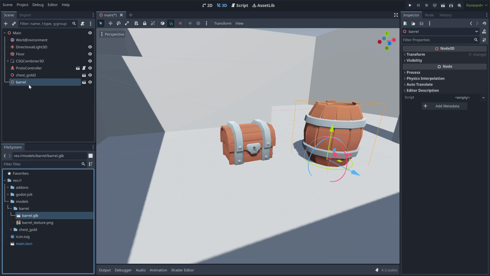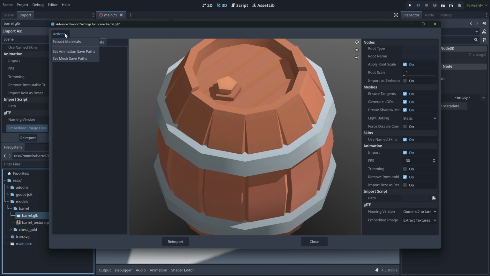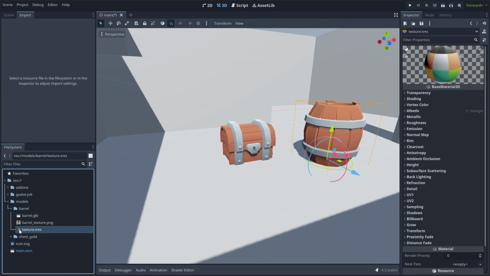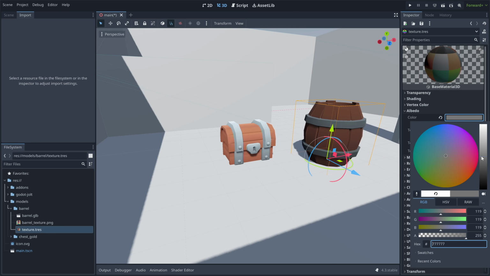We can always go under the import settings and at the bottom under embedded image handling, choose what happens to the textures. As you can see, this is set to extract by default, and so it appears next to the model. And if we want to, we can also extract materials. So if we double click the barrel, go under actions, there's an option here to extract materials. So I'm just going to extract them in the same place. And now we can configure the material. This is useful because not all materials in your 3D program will transfer perfectly into Godot materials, in which case you might want to adjust them here.